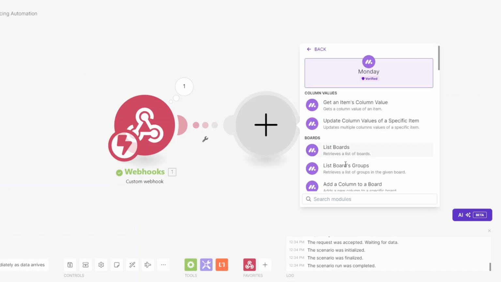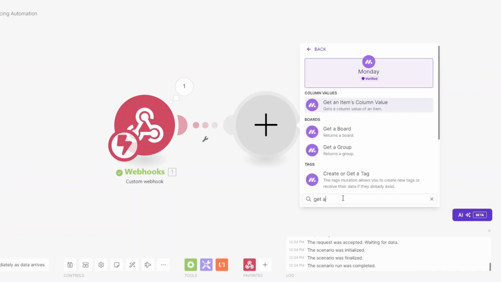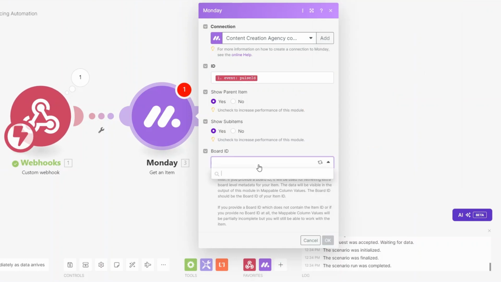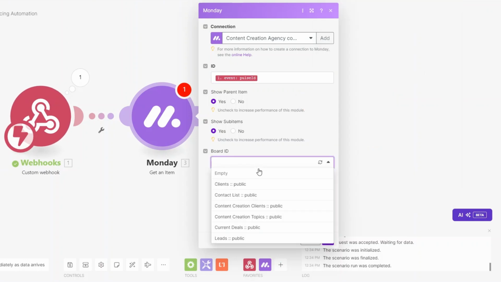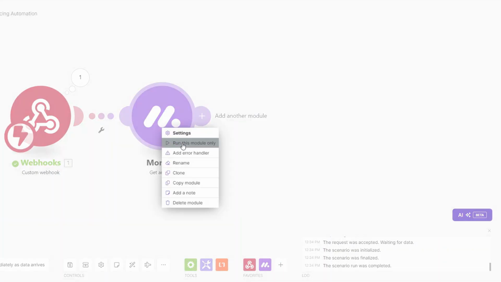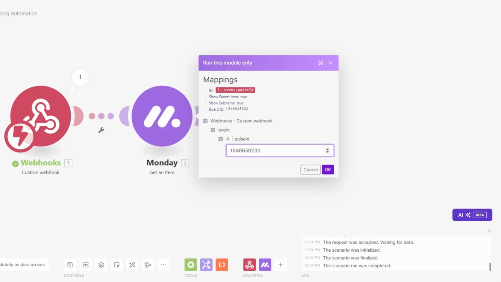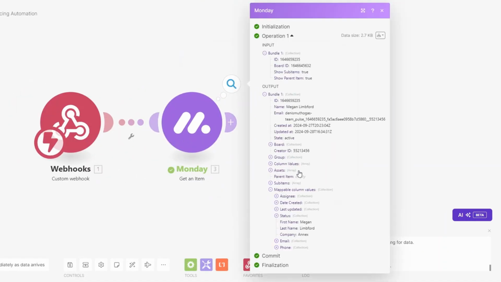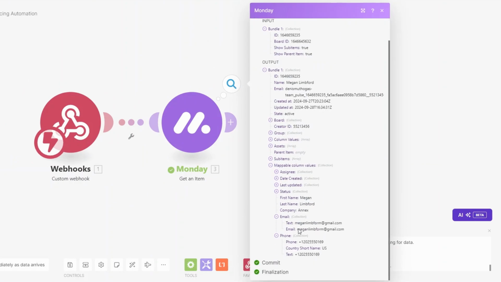And then on Monday, I'm going to search for the get an item module, choose the right connection, and then for the ID, just add the pulse ID. Then for the board ID, we're going to add the content creation client as our board ID, then click on OK. Now I'll run this module by pasting the pulse ID that we just copied over here, and then clicking on OK. And now you can see that we are getting the data right here, like the first name, last name, company name, email, and phone number.